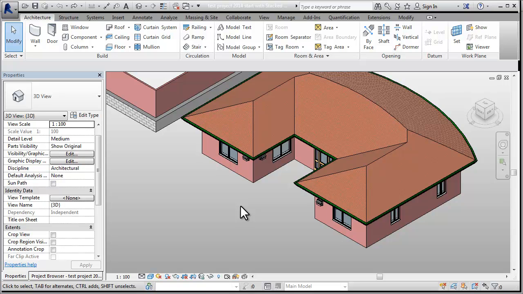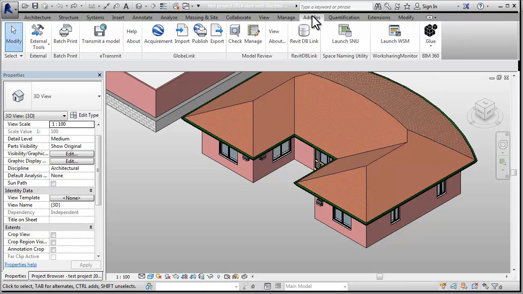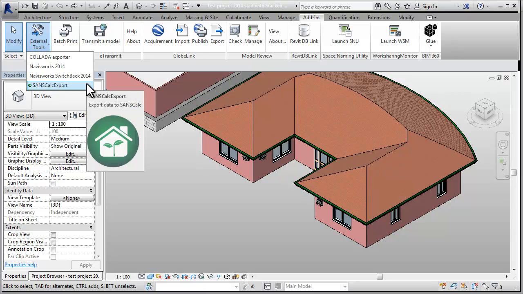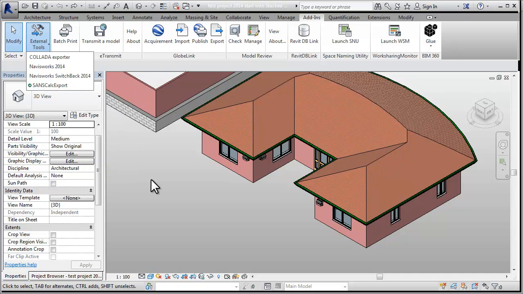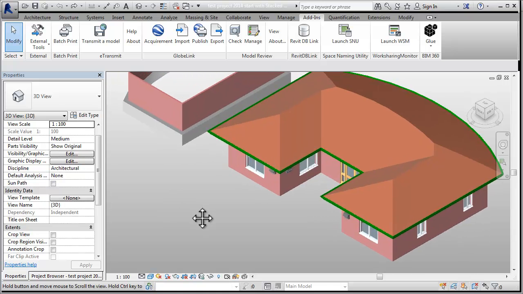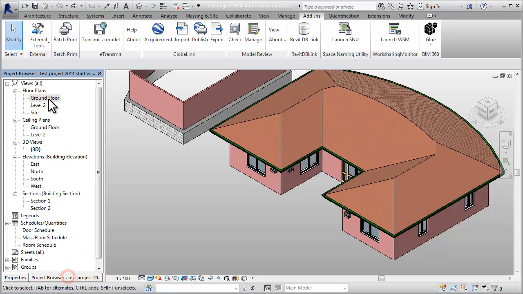Revit's closed. Go and download the SANSCalc Export tool from the website, install it, and then open Revit, and make sure that when you go to the add-ins tab, that under external tools, the SANSCalc Export is available. Right, once that's done, you could do some preparation to your model.